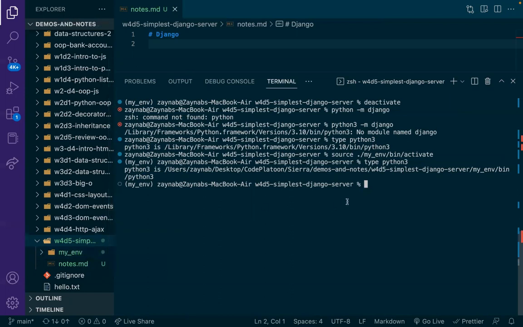Questions about this? Okay. So I have a question. When you're doing source activate, instead of using the path to your project folder and then /bin/activate, could you change directories instead to go into your project folder and then into bin and then just do source activate?